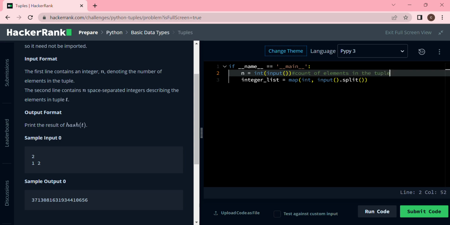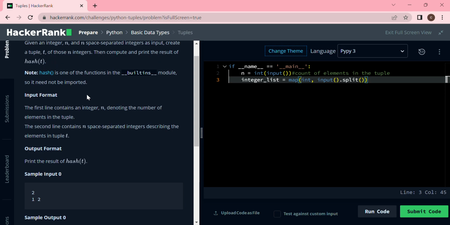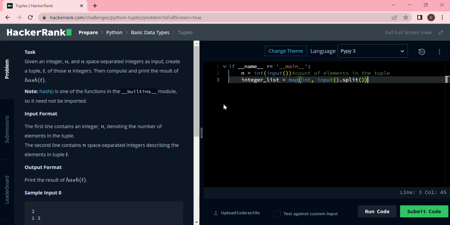And then we are now inputting the elements as integer list is equal to map of int of input dot split. So what's happening here? Integer list is a variable name, and in the question they said they want n spaced integers, right? So if you want an input to be 2, 4, 5, 6, these are different integers and they're inputted with a space between them, all in one line. That's what n spaced integers is. So integer list is the variable name, and we are mapping all these integers into this variable.